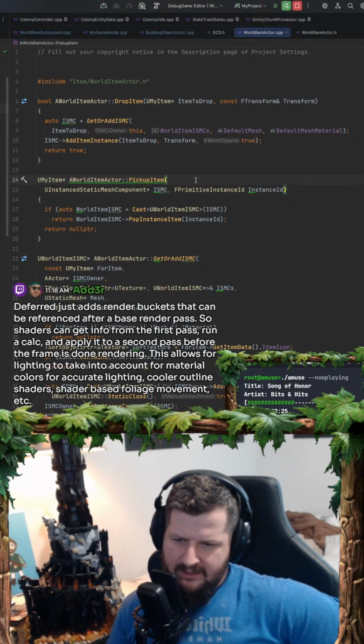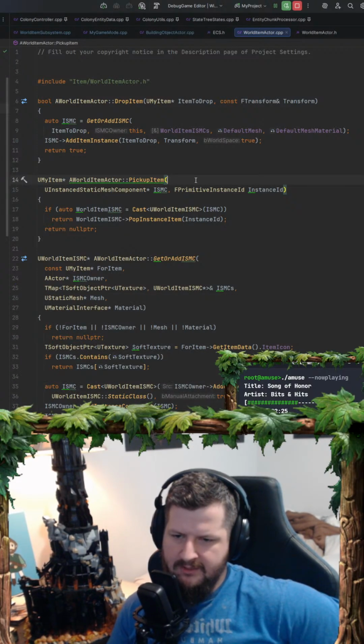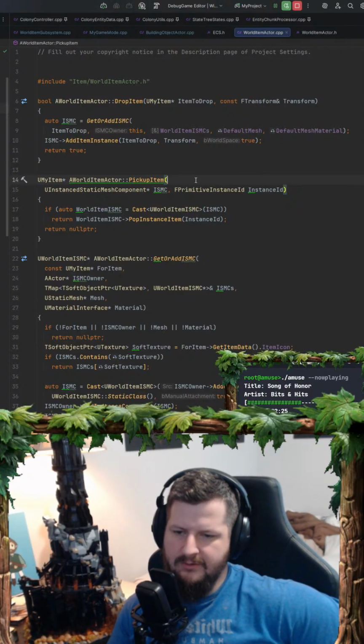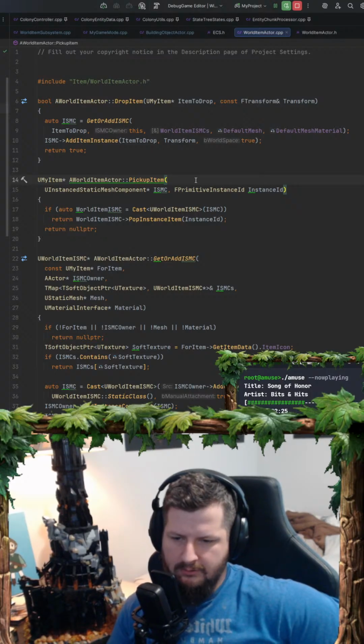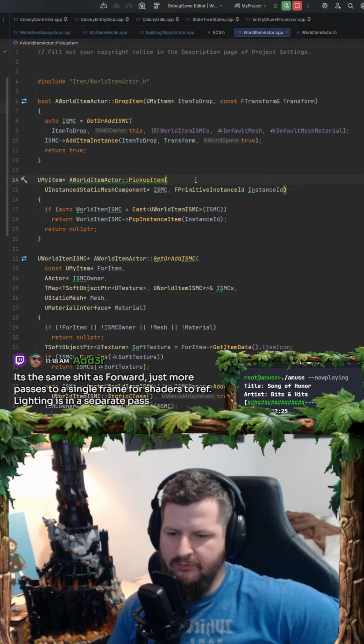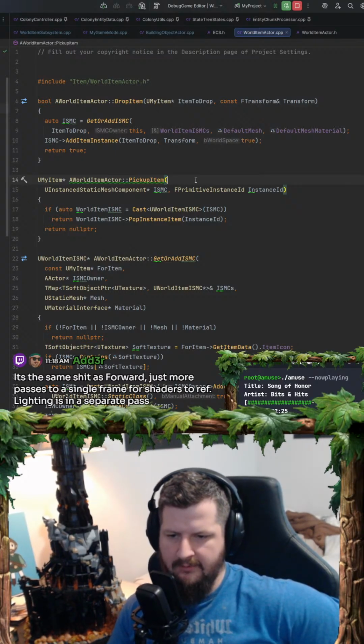Deferred just adds render buckets that can be referenced after a base render pass. So shaders can get info from the first pass, run a calc, and apply it to a second pass before the frame is done rendering. This allows lighting to take into account material colors for accurate lighting, cooler outline shaders, shader-based foliage movement, etc. It's the same shift as forward, just more passes to a single frame for shaders to reference. Lighting is in a separate pass.